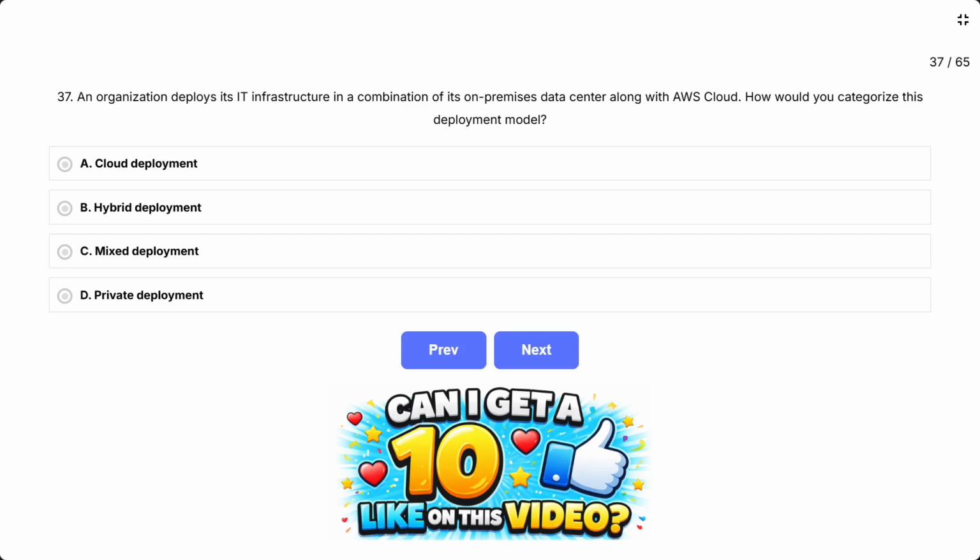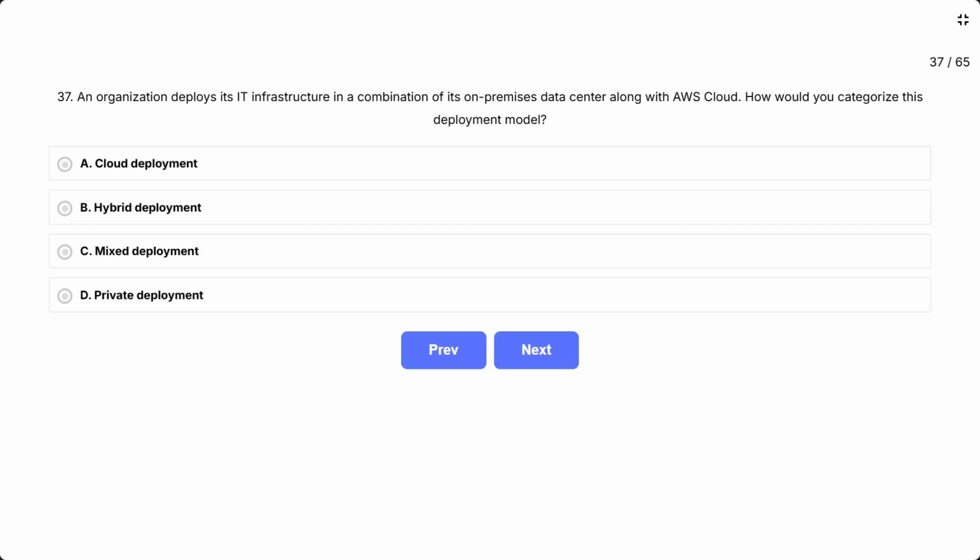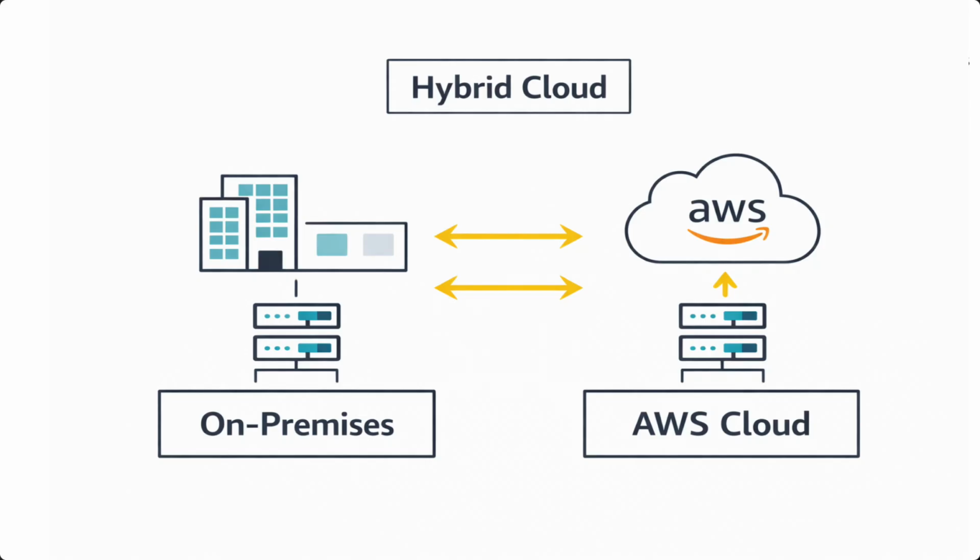Question 37. An organization deploys its IT infrastructure in a combination of its on-premises data center along with AWS Cloud. How would you categorize this deployment model? A. Cloud deployment. B. Hybrid deployment. C. Mixed deployment. D. Private deployment. This question is asking what we call a setup where a company uses both its own data center and AWS Cloud together. In simple terms, on-premises plus cloud at the same time equals a specific deployment model name.